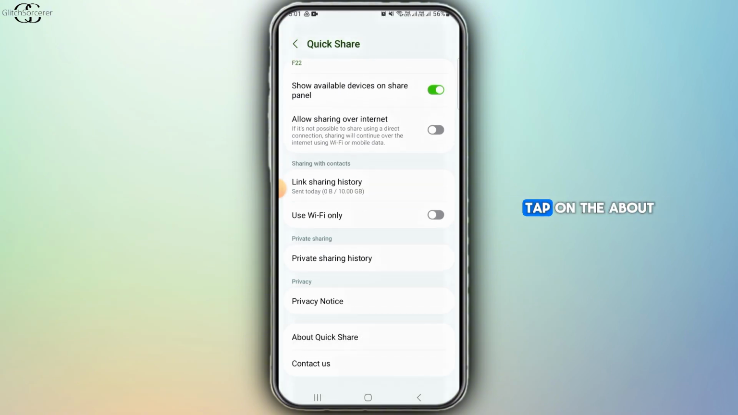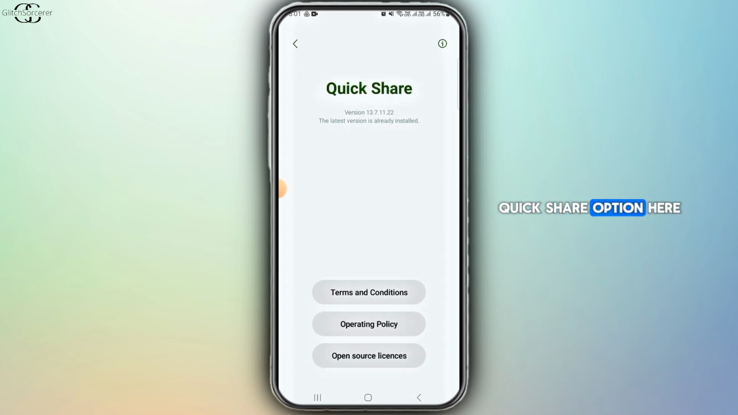Now scroll down and tap on the About Quick Share option. Here, if any update is available, it will be shown. So you simply want to tap on the update option to update this to the latest version. As you can see, mine says the latest version is already installed.